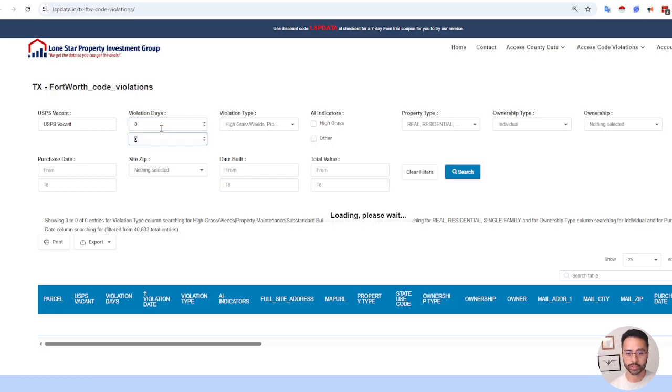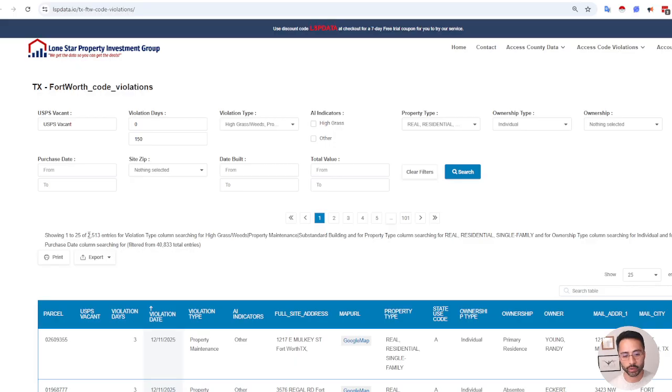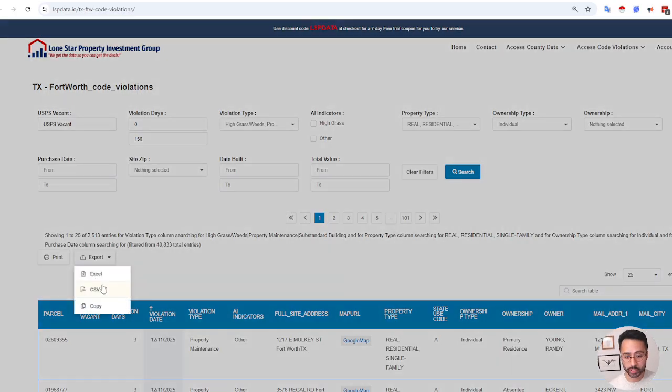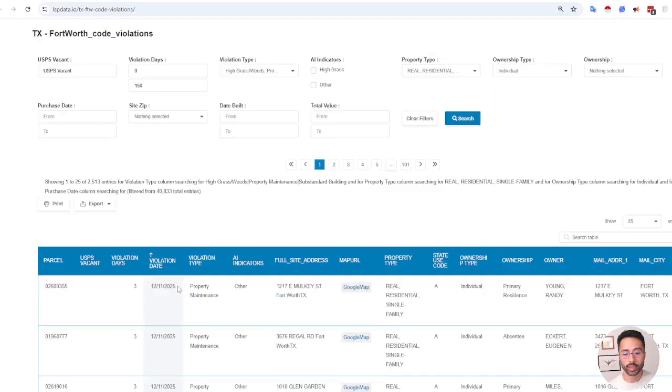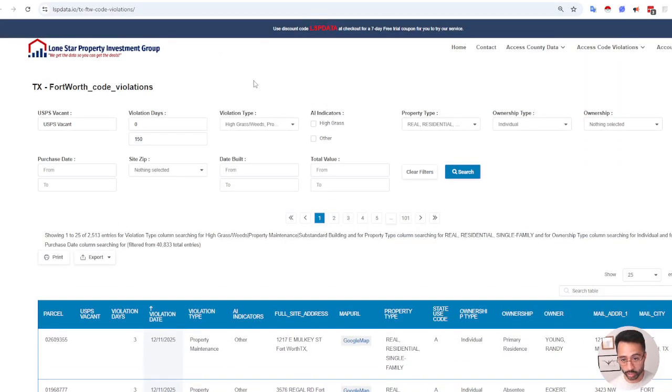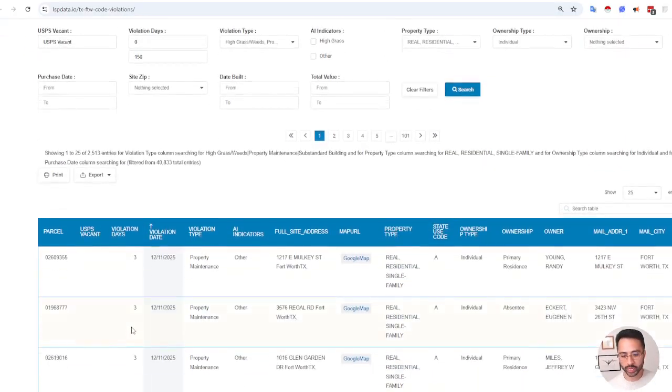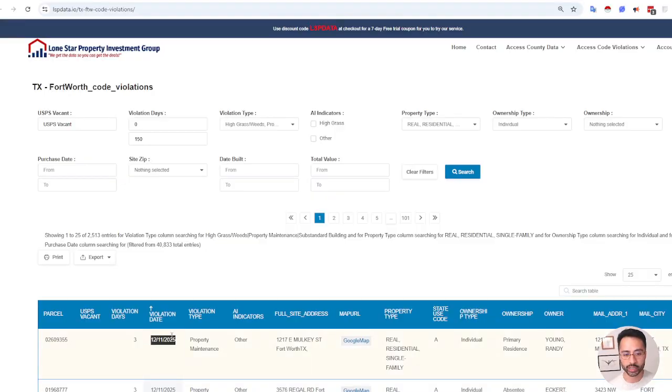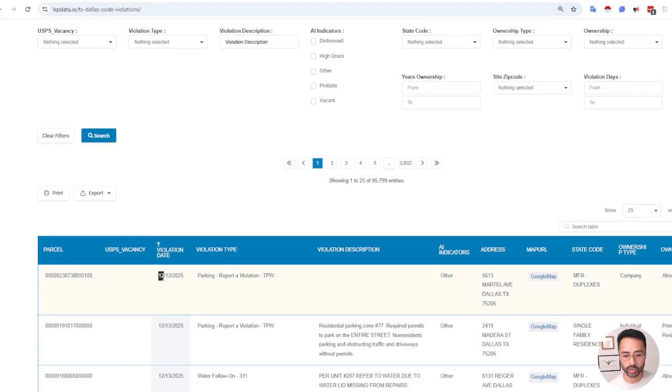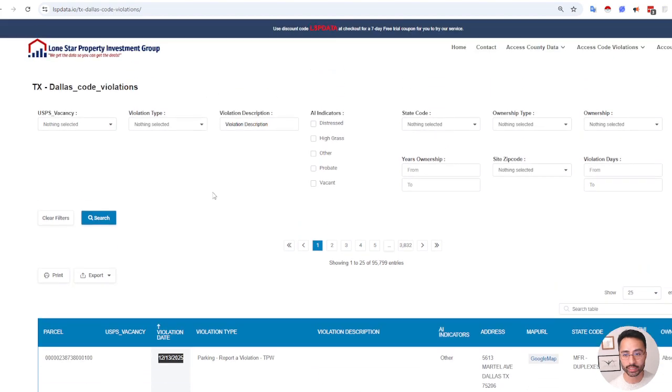It's from 0 to 150 days back, and that gives you a much smaller list, 2,413. At this point, this is ready to just download, skip trace, and mark it as well. We try to focus and make sure that our data is up to date, so a lot of those are updated on a daily basis.